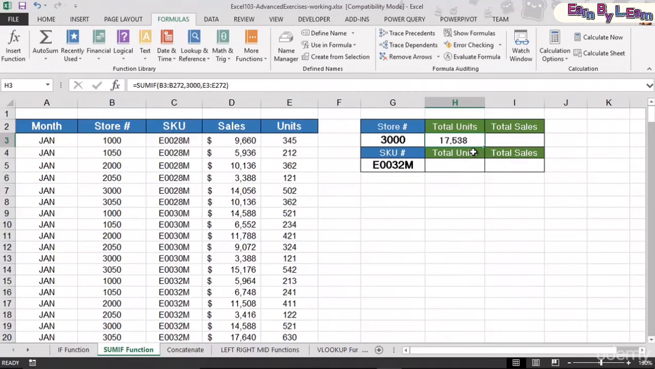And look at that. 17,538 units that have been sold from store number 3,000. Really simple, three little things. Where am I looking? What am I looking for? And what am I going to sum up if I find it? This is the SUMIF.